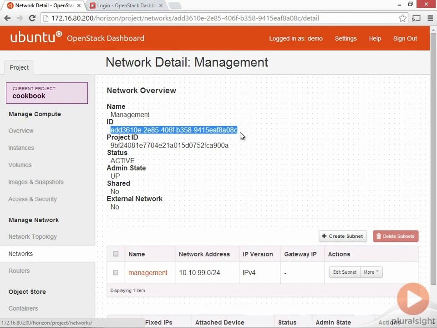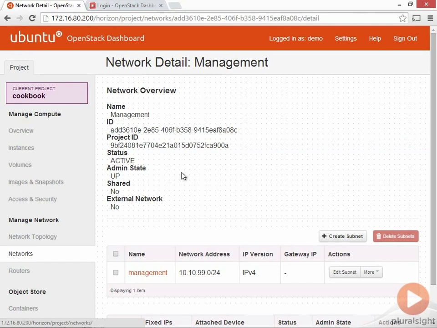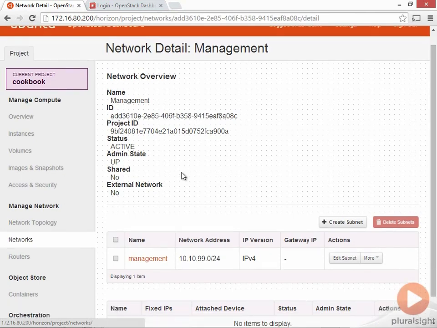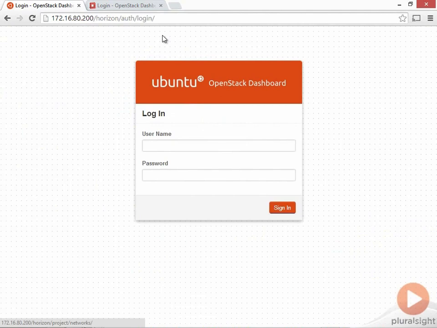So every single portion of an OpenStack cloud can be provisioned and managed through the API using its ID, using its project ID, and then the simple Keystone environment in order to authenticate and authorize you to make those changes. So that, in effect, is what our user experience is going to look like inside our OpenStack cloud. So we're going to sign out, and we'll get back to our presentation.